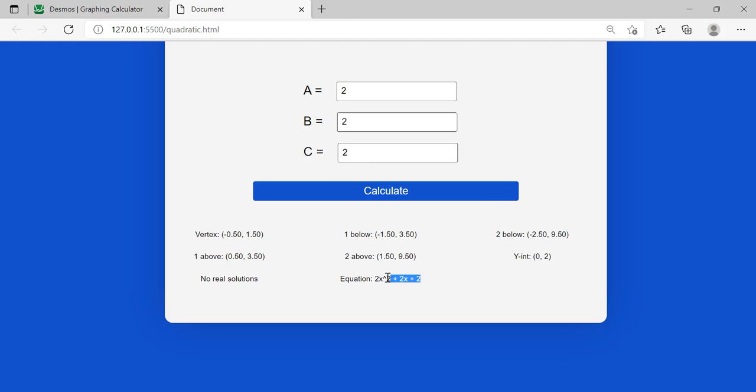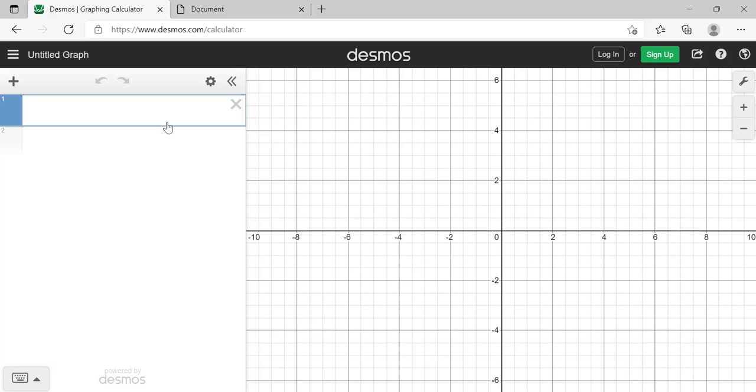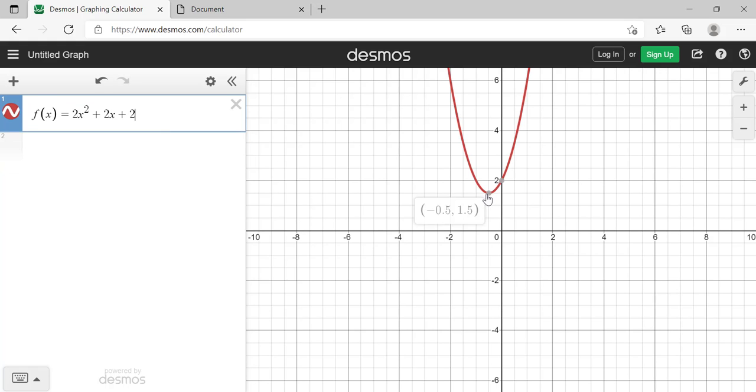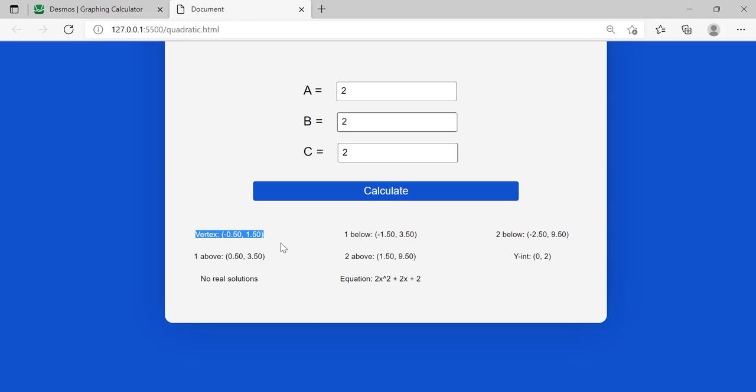So if I were to copy this and then paste into Desmos, so I'm just going to use the function f of x, paste it like that. And if we check to see where our vertex is on Desmos, you'll see that it matches what we have here on the project. So as you can see, it's quite accurate.